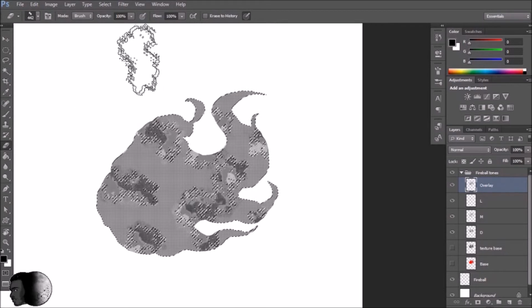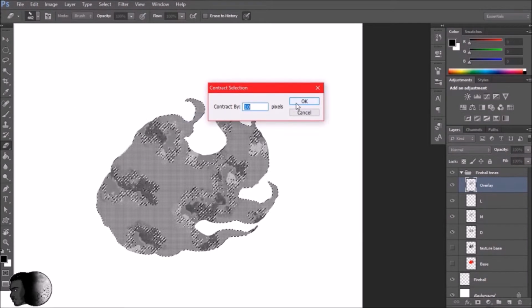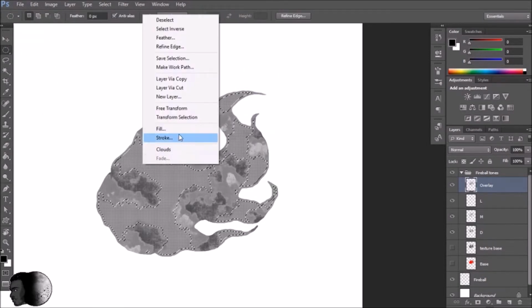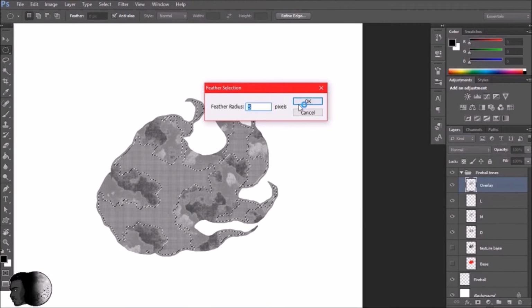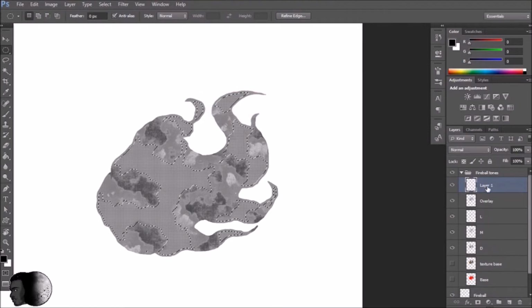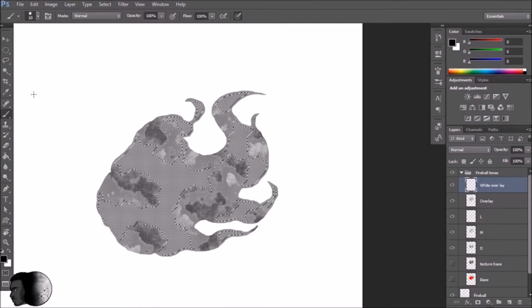Now you're going to highlight the layer of your overlay, and you're going to contract it. So Select, Modify, Contract, and I did it by 10, and then I feathered the edges by 5. In a new layer, don't deselect it, label it white.